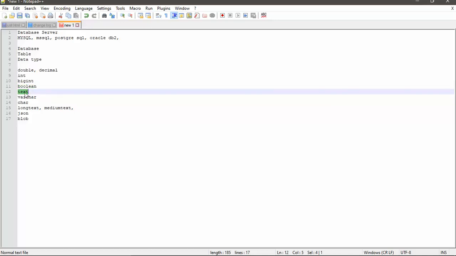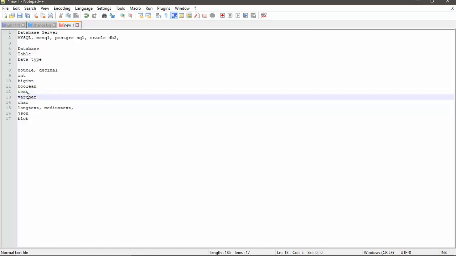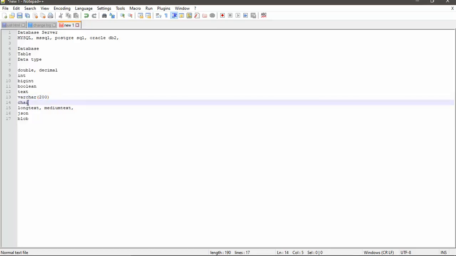So if we want to store a text, maybe a complete essay, in a particular column, the column will have text as a data type. And if you want to use varchar, it means that you have to specify the length. Maybe I can say 200. It means that the text I'm going to insert here must not be more than 200. Likewise, character, you can specify the length for it.